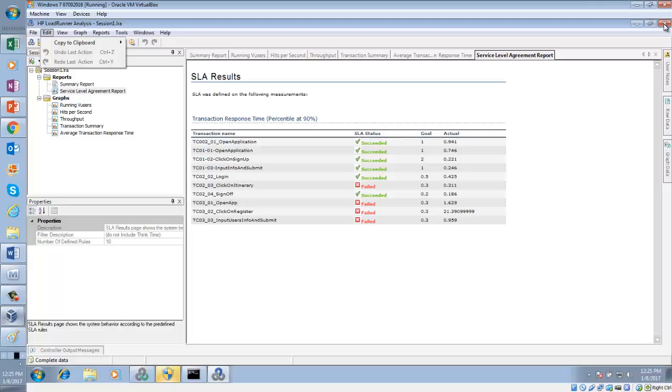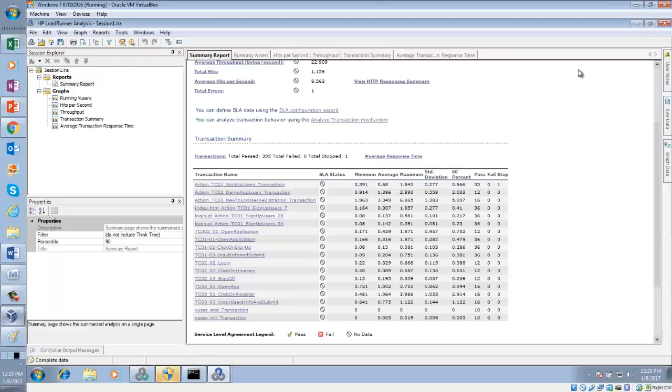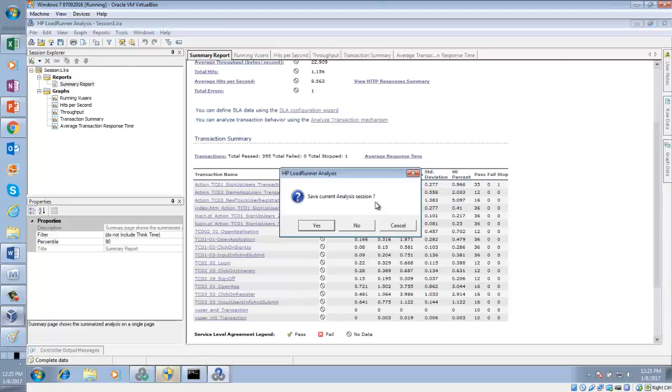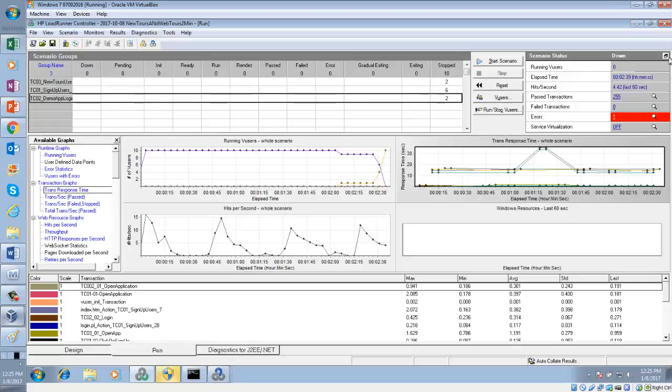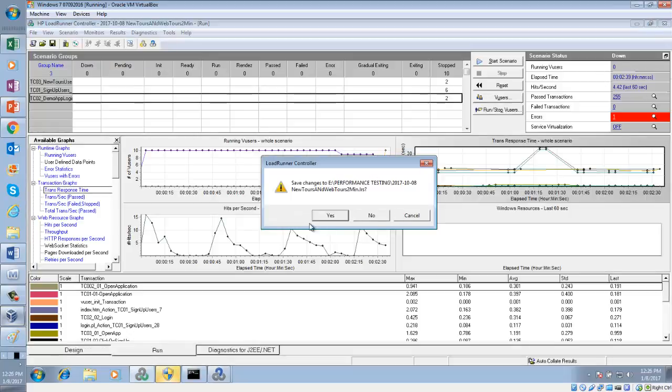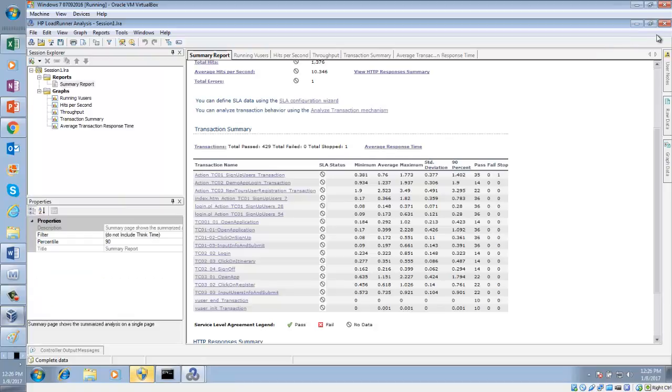Now, in order to do that, let me close everything from here. I don't need them anymore. Let me close this. Yes, I have to save it. Let me close this.